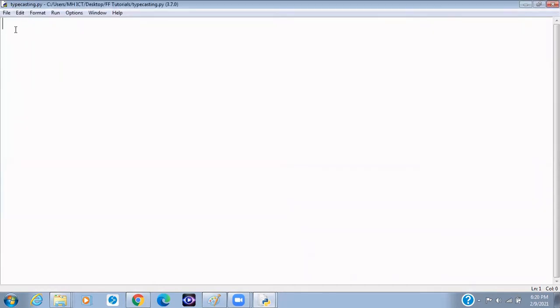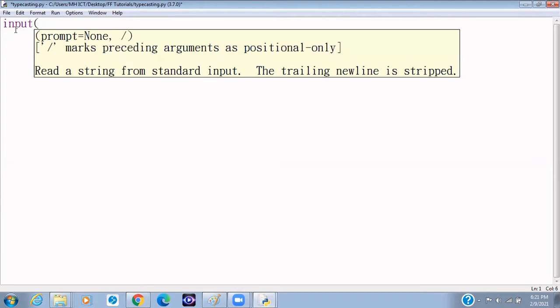Now, I said I'm going to be introducing a function called input. What is the function of input? When I type input and open the bracket, it tells me it will mark preceding arguments as positional. What this does is output whatever we have inside this bracket.